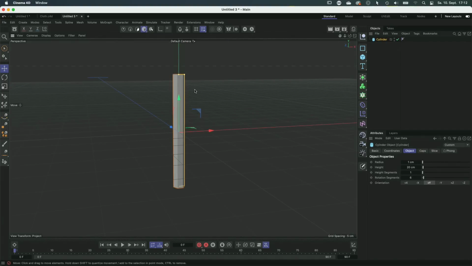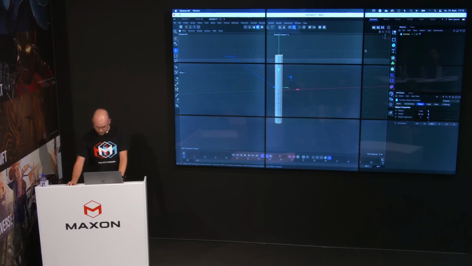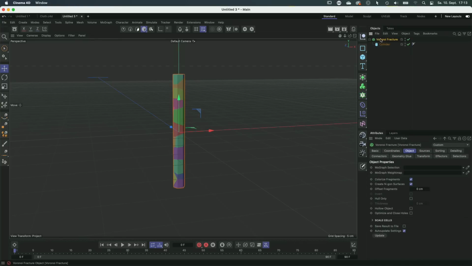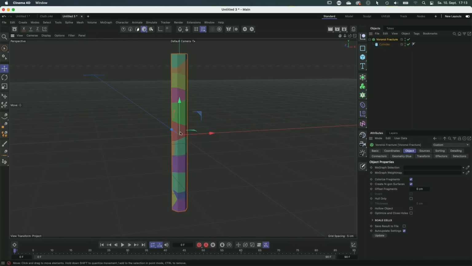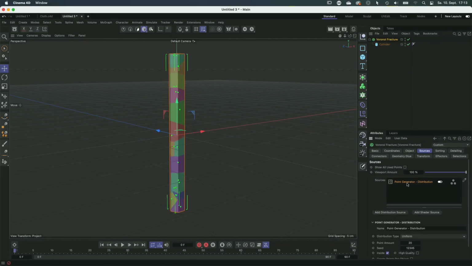So I want this shape to be cut in the middle, but not a straight cut, but one that is a little bit tilted. So I'm going to use a Voronoi fracture object for that. And let me add that. I'm going to hold down the Alt key to create it as a parent. And now you can see that the whole thing is fractured. And we go to the Sources tab, and we delete this default point generator.